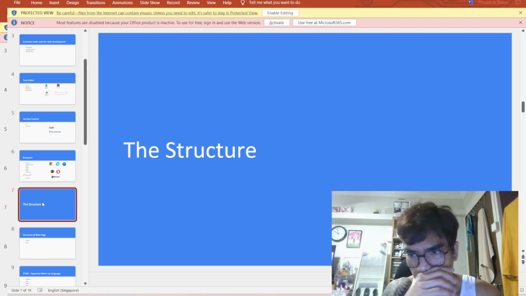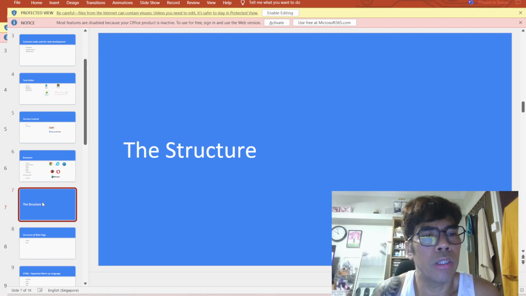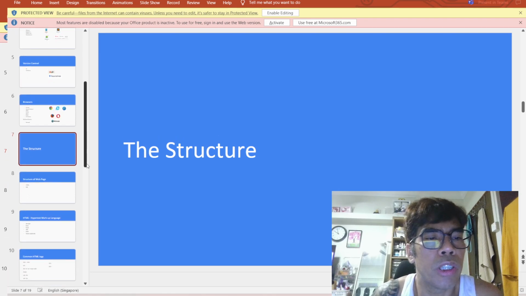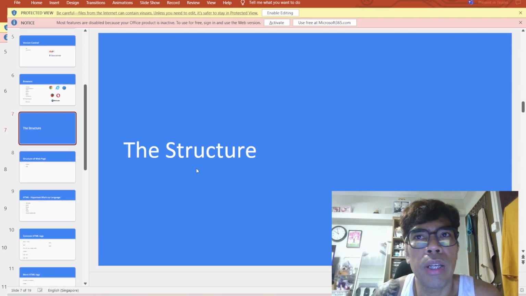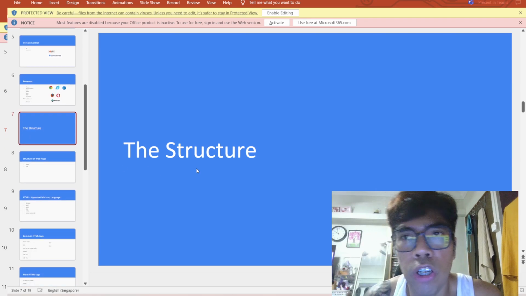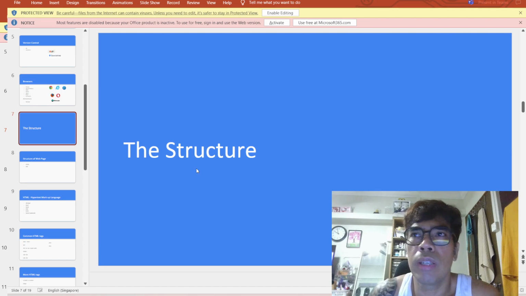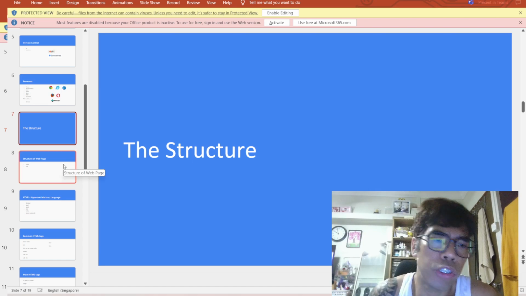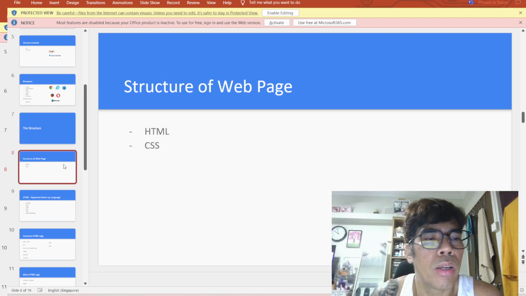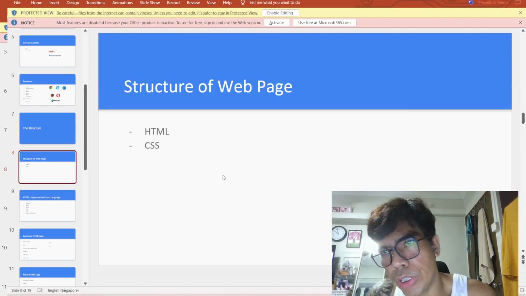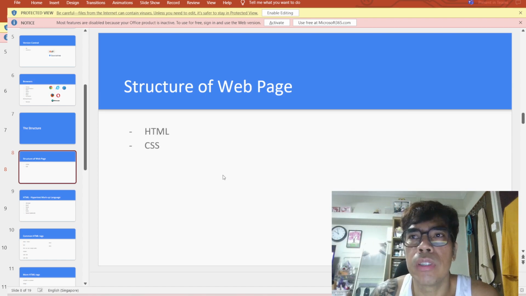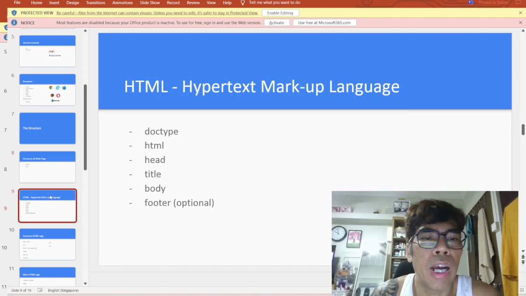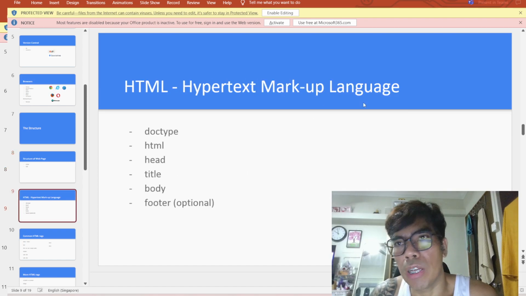Okay, so now let's move on to the structure. The structure is the code of the HTML. How do we write HTML code? The structure of the web page contains HTML. HTML means hypertext markup language.